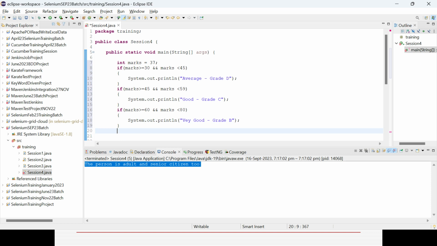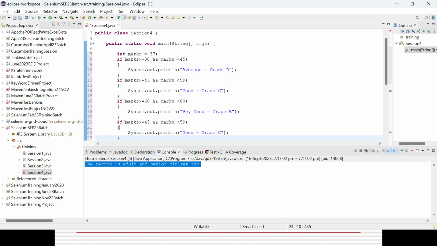Then if getter equal to 80, so it will definitely go till less than 100. Any value I can give, excellent and grade A. Here I have made one mistake. Here it will be else if, not only if, else if. Here also it will be else if. Here it will also be else if. And the last part it will be else.